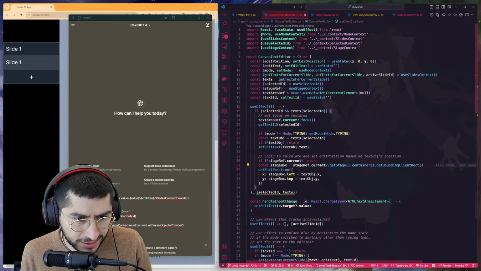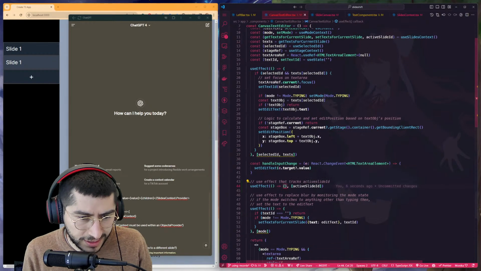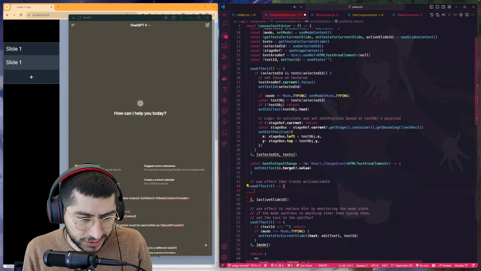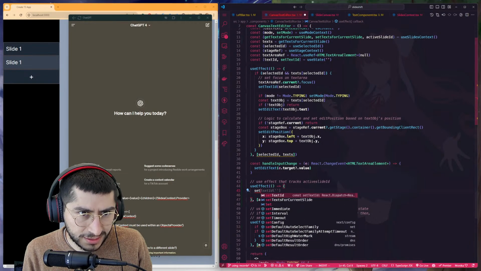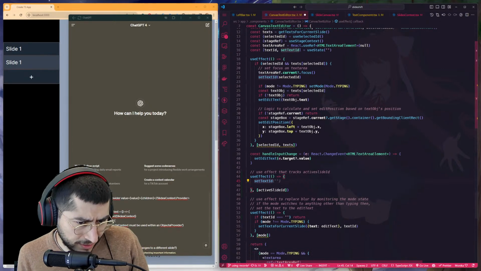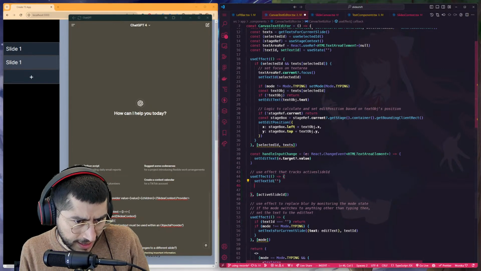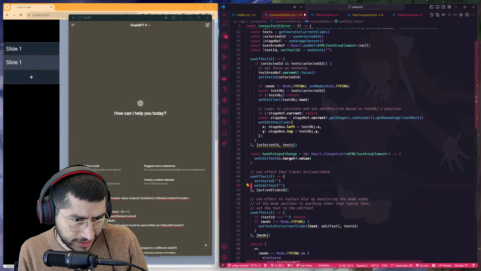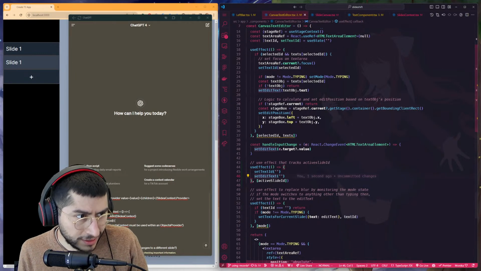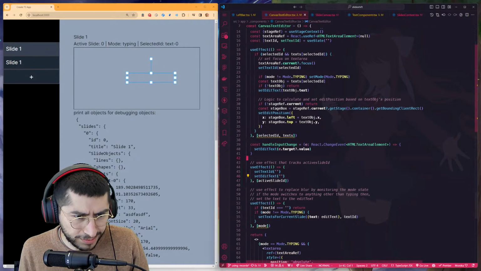Then down here, I could just do set edit text ID. Is that what it is? And then also set edit text empty. Okay, we'll just reset those. All right, I think that actually fixes the bug.